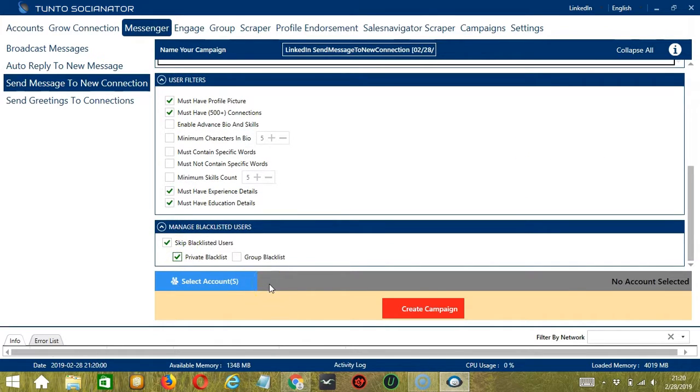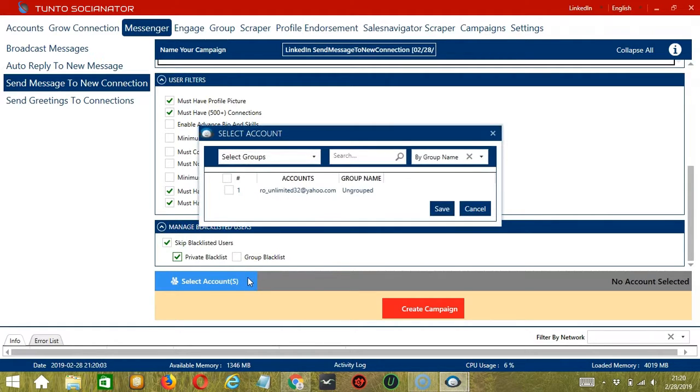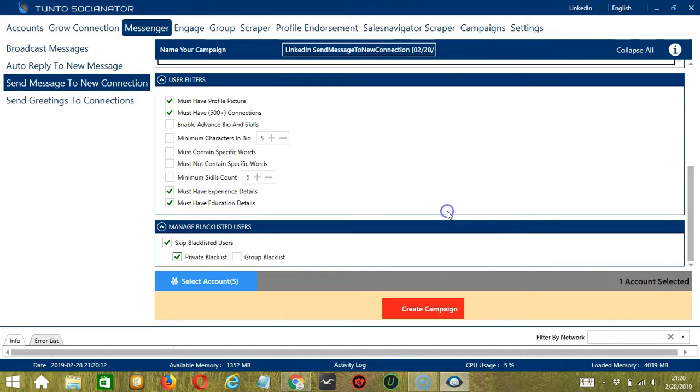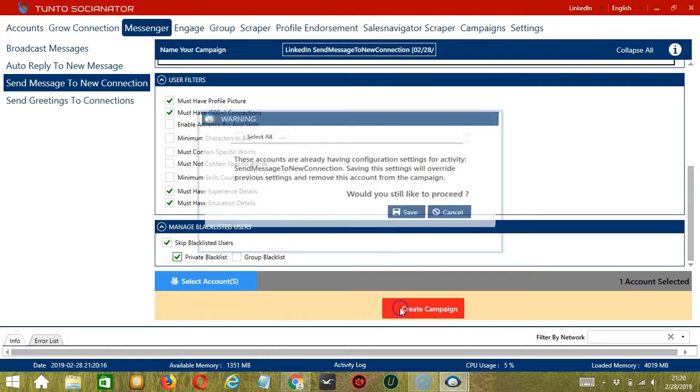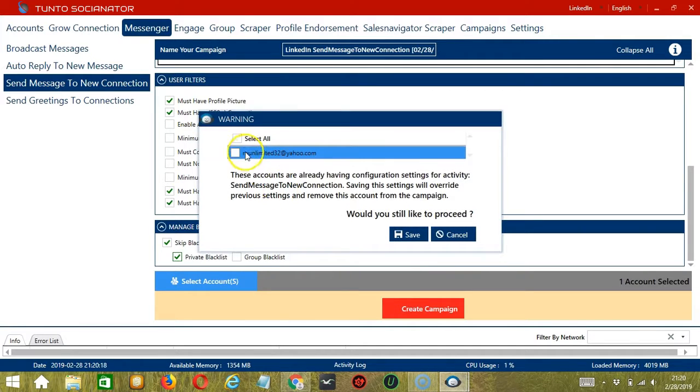When you're ready, let's click the blue button, select account or accounts. In this part, you can select multiple LinkedIn accounts. Since you only have one account right now, let's go with that by checking the box and click save. After saving, let's click the red button, create campaign. If you want to proceed, click your account and the save button.